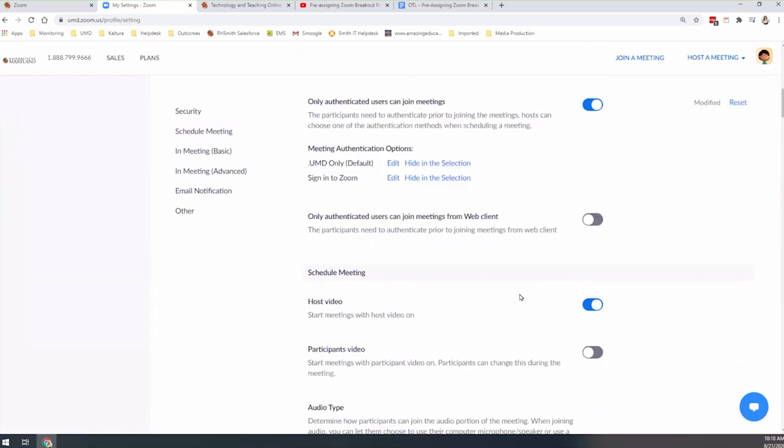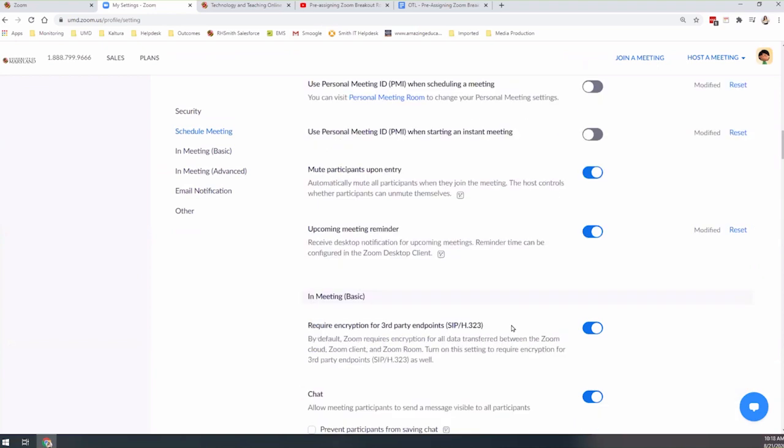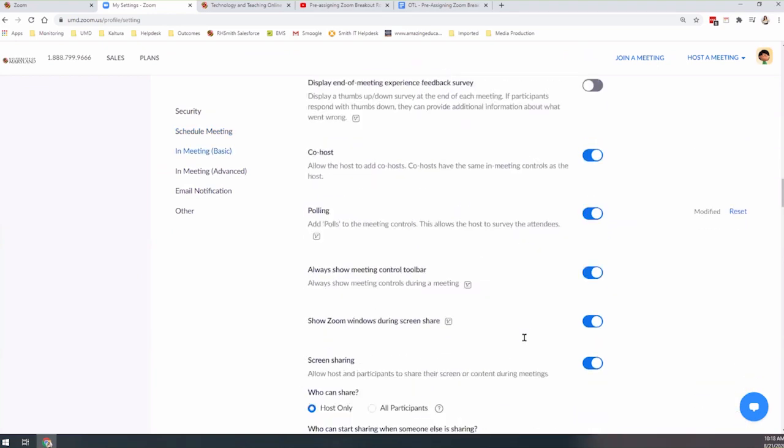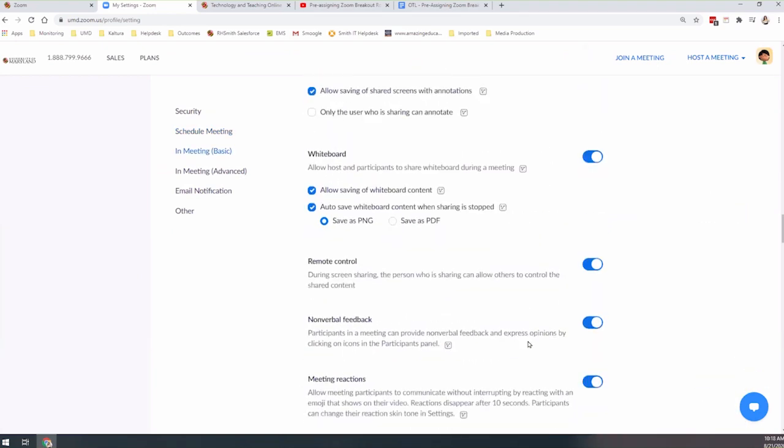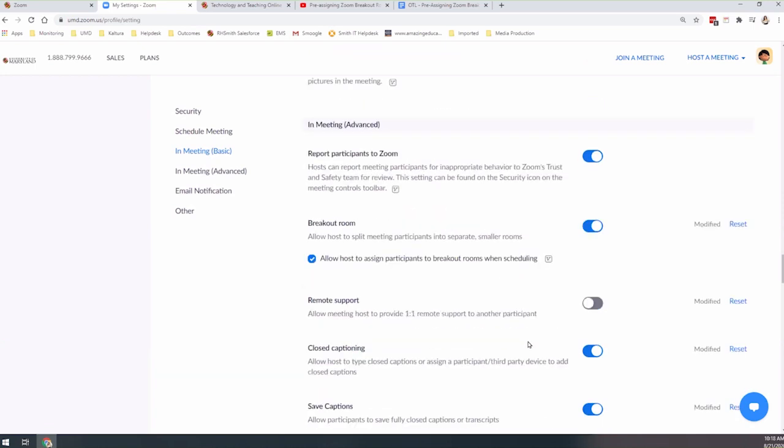Then the last thing is to actually enable breakout room options. Let me see if I remember what that is. Breakout room. I think by default it is disabled, so you just need to make sure it is enabled so you can see that option. And then allow host to assign participants to breakout rooms when scheduling.